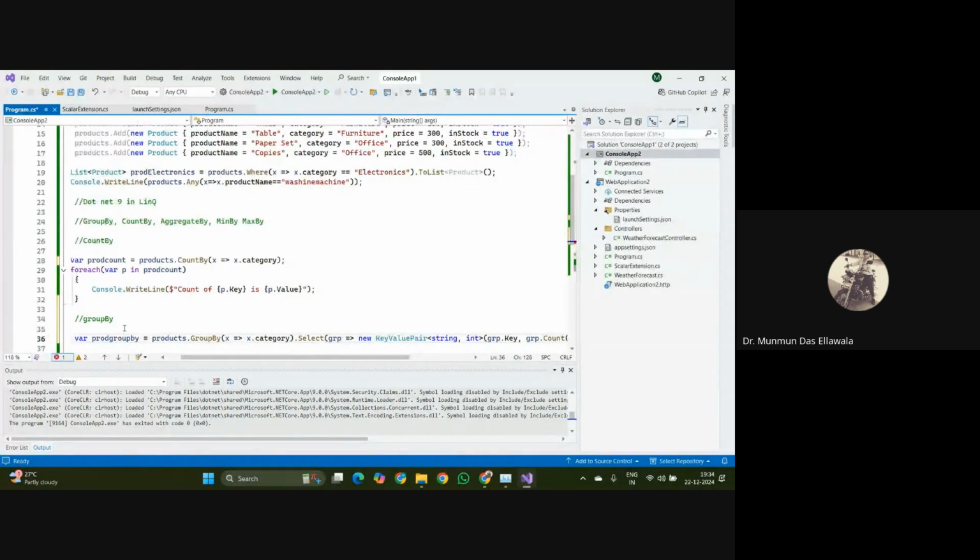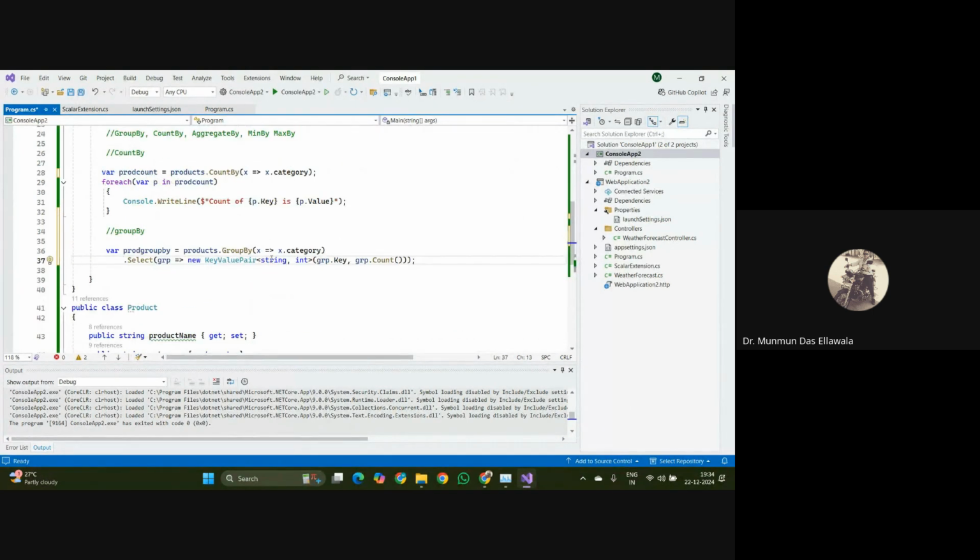Okay, so this is it. Basically what I'm doing here is grouping by category again. Then I'm putting a select statement and taking all the groups in a key-value pair, taking each group as a key and the count as a value. So this is what it is doing here.